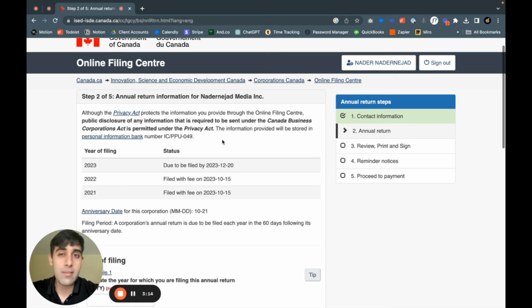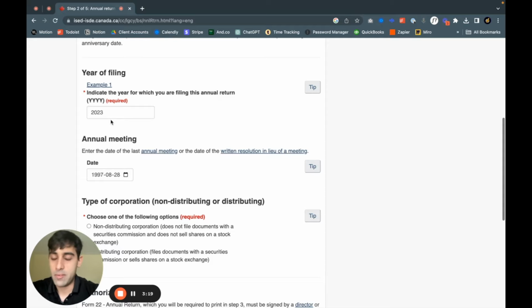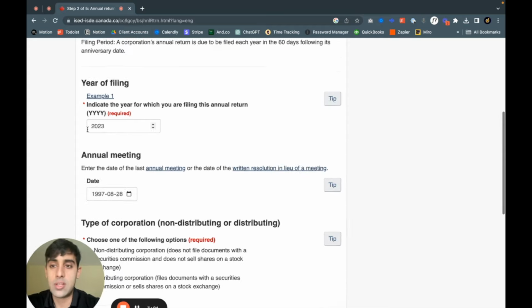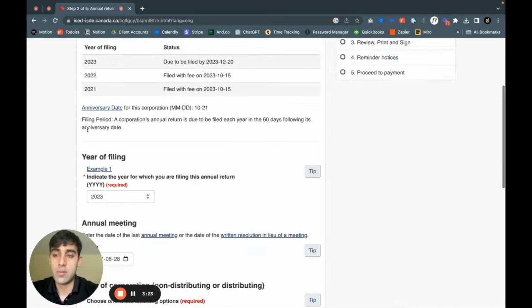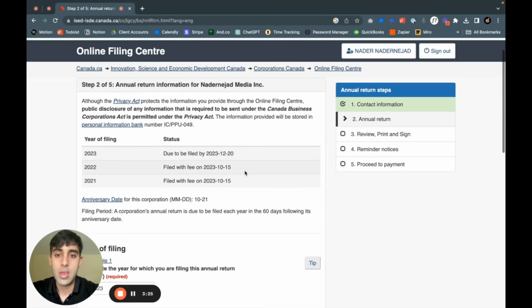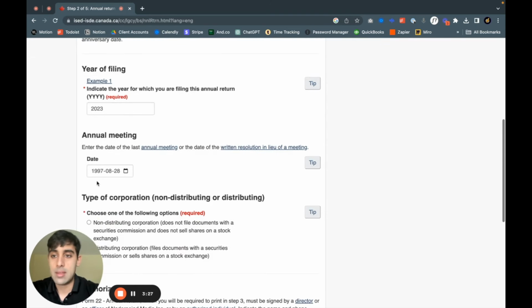I'm not going to show you everything because it's really intuitive. I'll actually show you some of it because I want you to see how simple it is. 2023 is the year that I'm filing the return for, right? It's the one that's due. So I'm inputting that, and then I put the date of our annual meeting, which all this stuff is public, the day of my birthday.